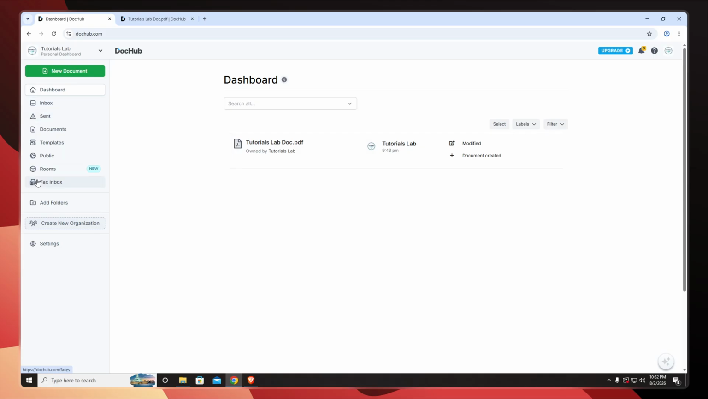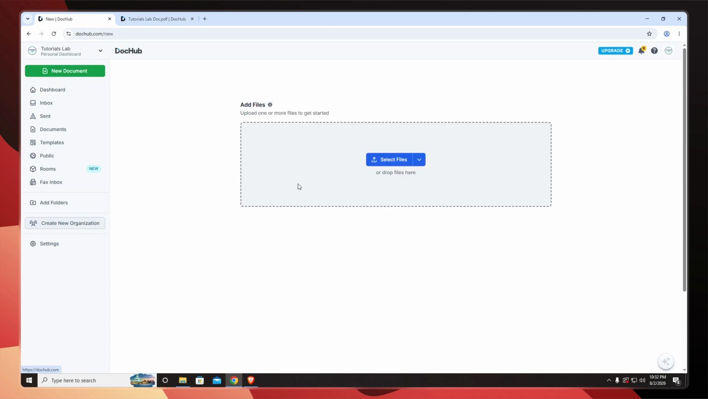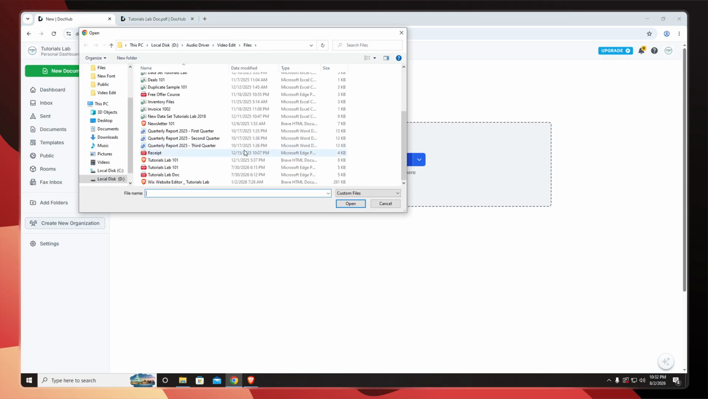To begin completing your worksheet, direct your attention to the left-hand menu. Here you'll see a button labeled New Document. Click on it to start the process. A prompt will appear asking you to add the file you want to work with. Click on Select File, and this will open a File Explorer window on your computer.